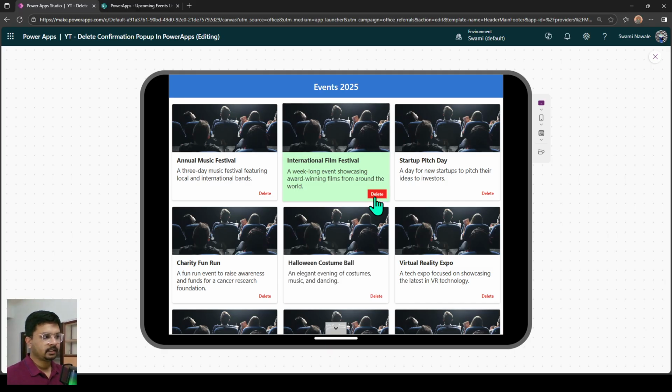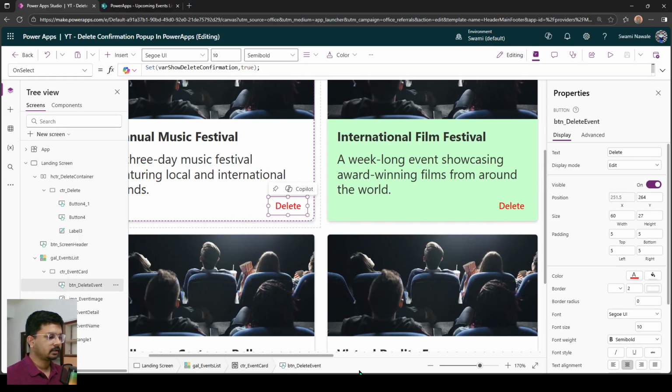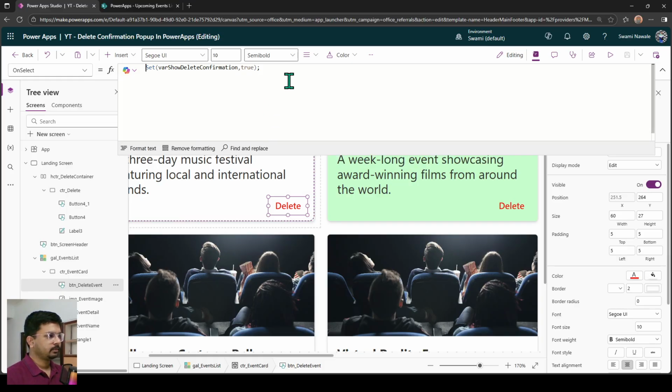Now how can we show the item that I have selected? We need some kind of property. So before showing the pop-up, I will set one variable that holds the current record. So click on delete. Before adding the variable, I'll just use this variable where selected event and ThisItem. ThisItem holds the complete object of that item, right? So currently I have title, description, everything.